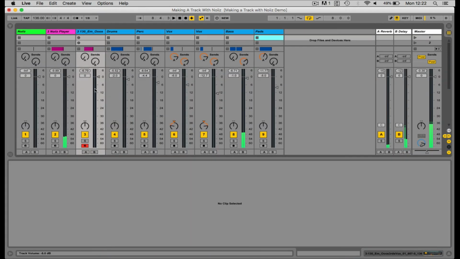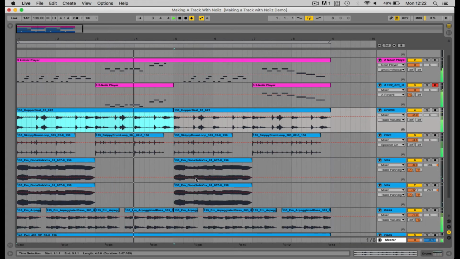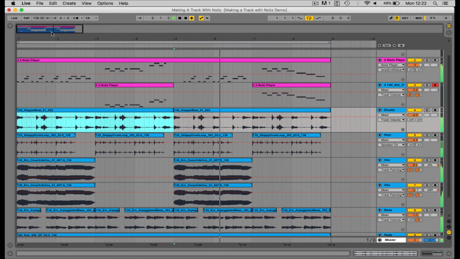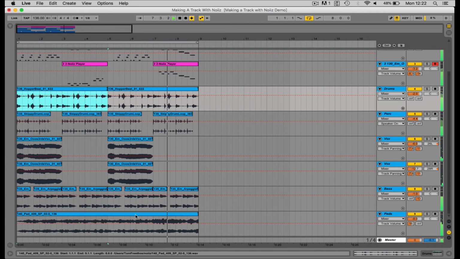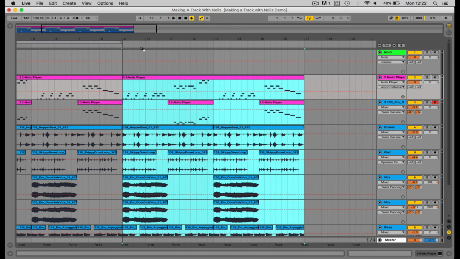I'm going to add a little bit of reverb to that as well. And we'll play it with the rest of the track. Here we go. Awesome. Now I'm going to just duplicate these over for another 8 bars.